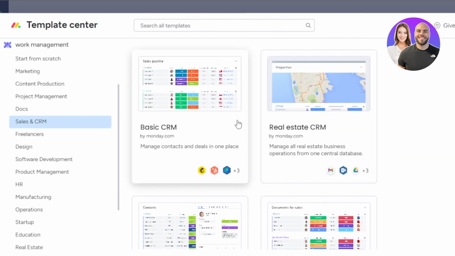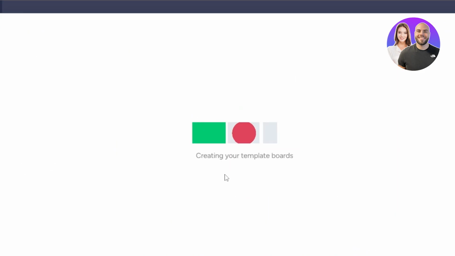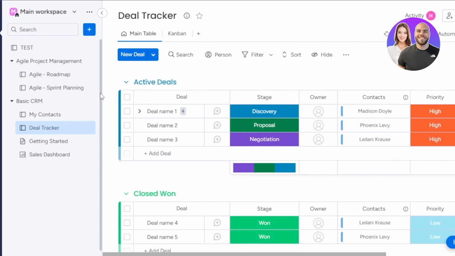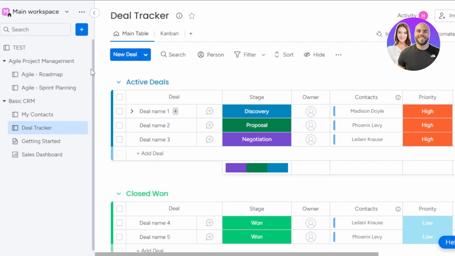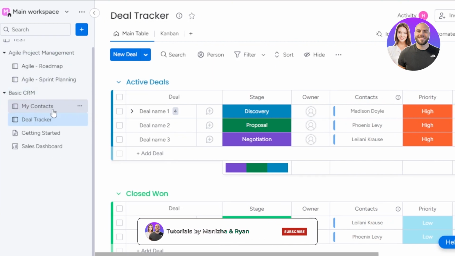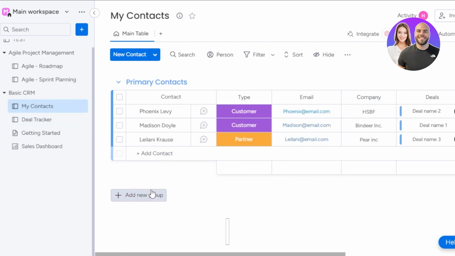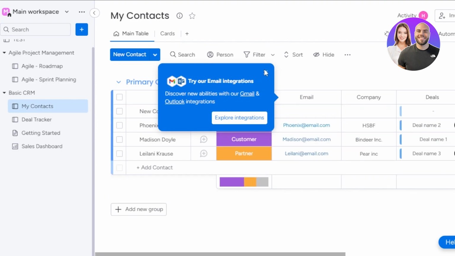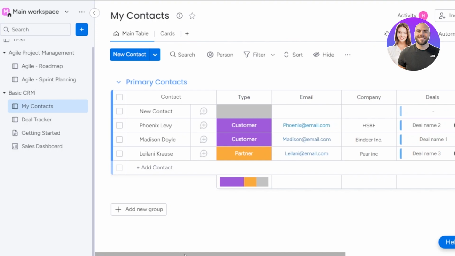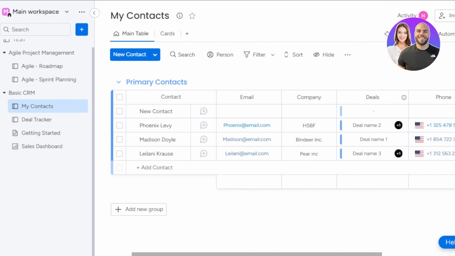I will be going with a simple CRM. So select it, click on use template, and your workflow will be created. And there you go. You will get a CRM workflow right here. You can see we have our agile project management and now we have our basic CRM. Within a workflow, you will be getting a lot of different boards. For instance, we have my contacts. So this is where I will be able to manage my contact list very easily. Just click on the new contacts and enter a name, email address. You will be able to add their company, deals, phone, title, comments, everything.